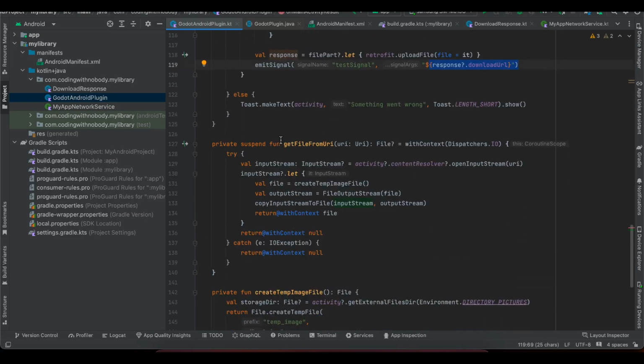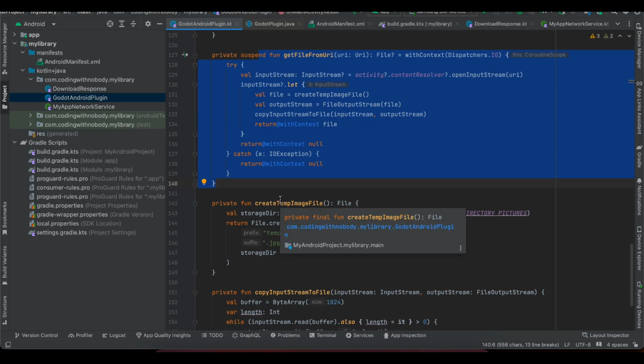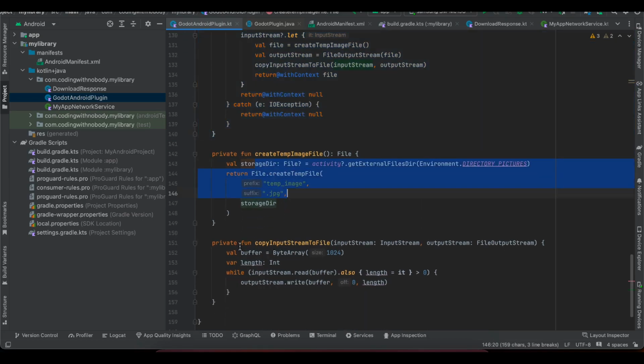So this again, I have just copy pasted from Stack Overflow. So this is how you get a file from a URI. Okay, so you can just copy paste it for now. Okay, so this method as well as this method.